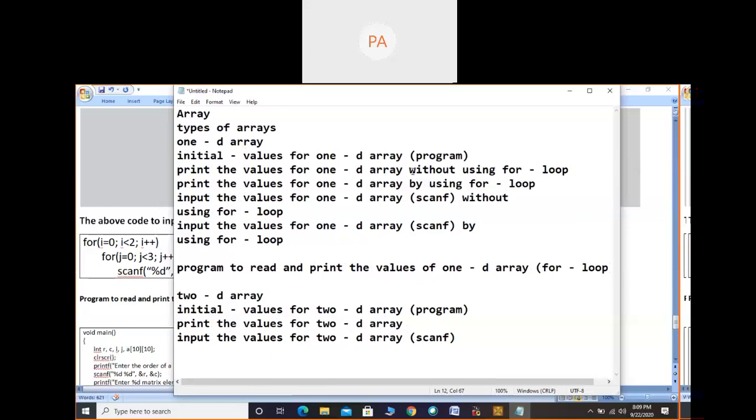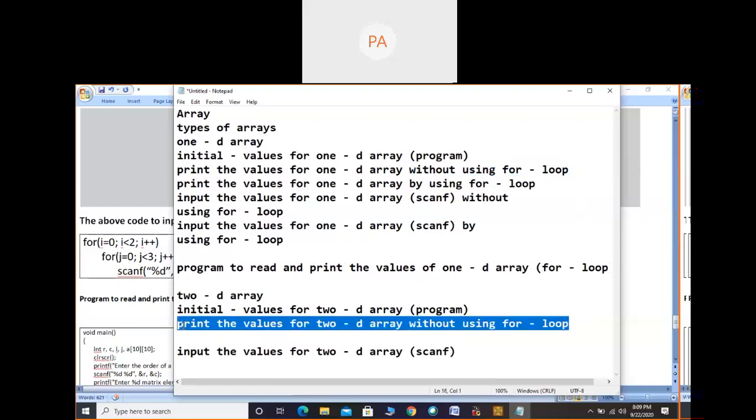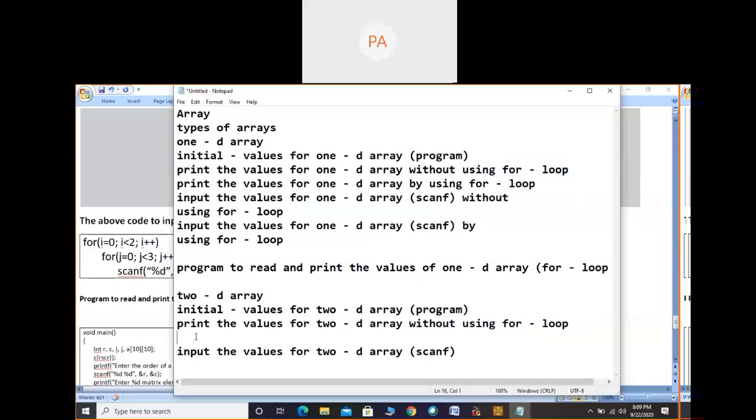When you print the values for two-dimensional array, you can print it without using for loop. And next, same thing, print the values by using for loop. When we use the for loop, to print in matrix form, it will become very easy. So in this case, we use nested for. I hope you people are getting what is nested for. Nested for means for loop within for loop. So two for loops we will use.